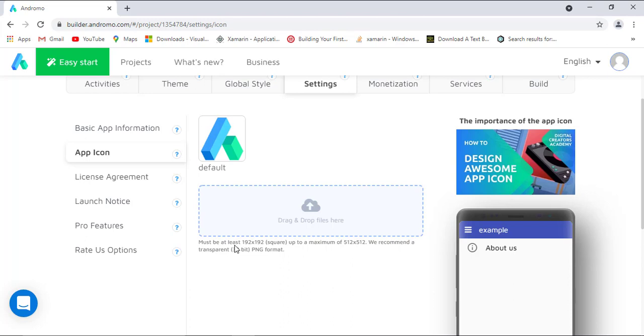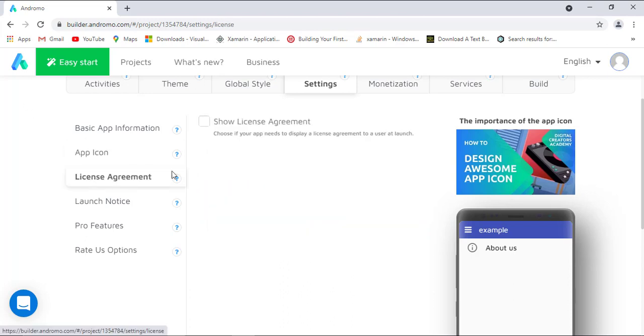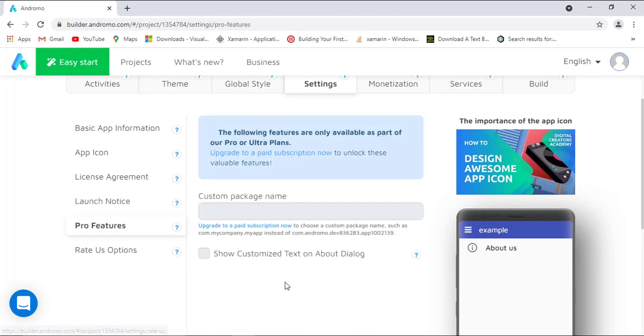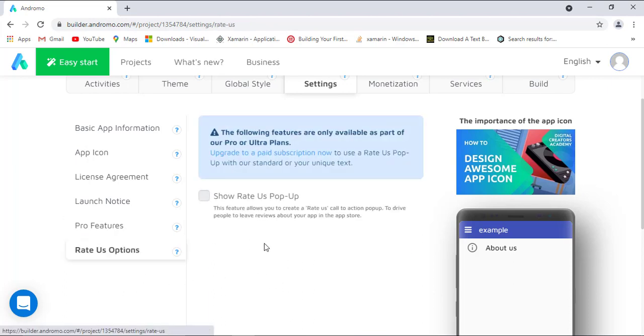Now license agreement. If we want to show license agreement on our app, we can enable this option. I am not enabling it. Launch notice. We can give a launch notice. We can enable this option to give a launch notice when app starts. Pro features. For this we have to upgrade our plan, so there is no use for us. Rate us. For this also we have to upgrade our plan.